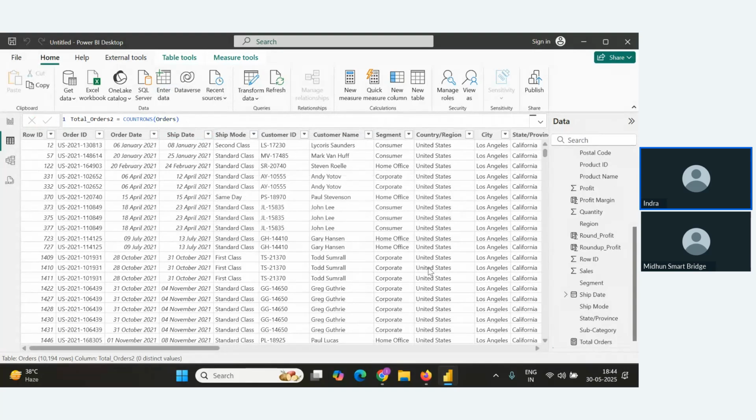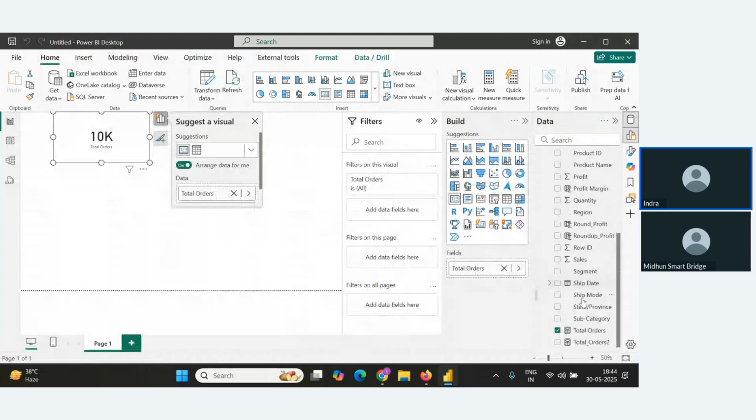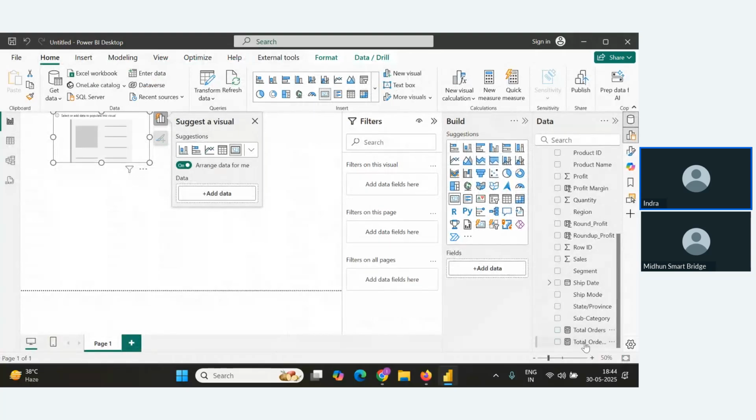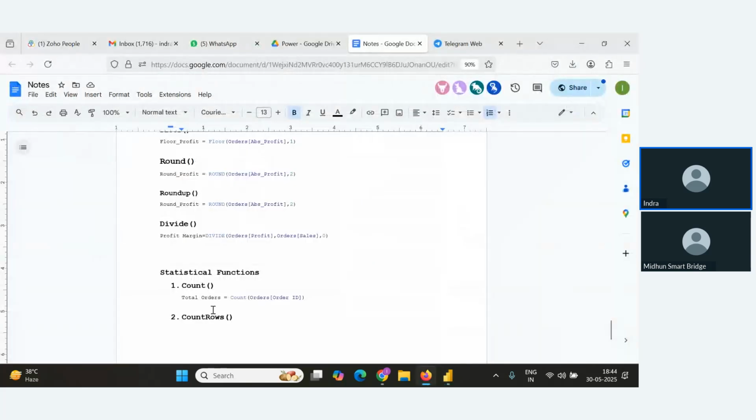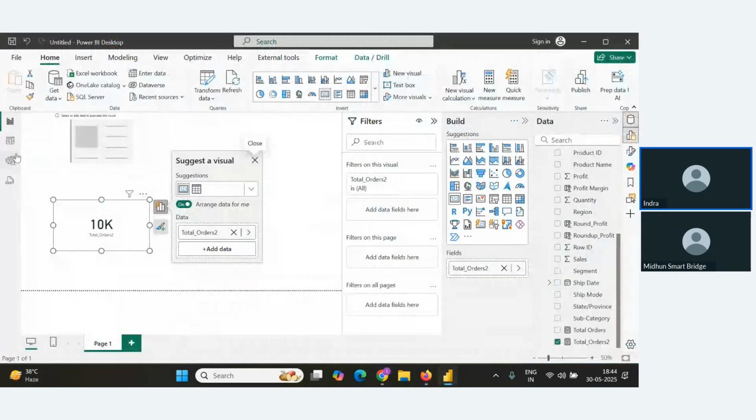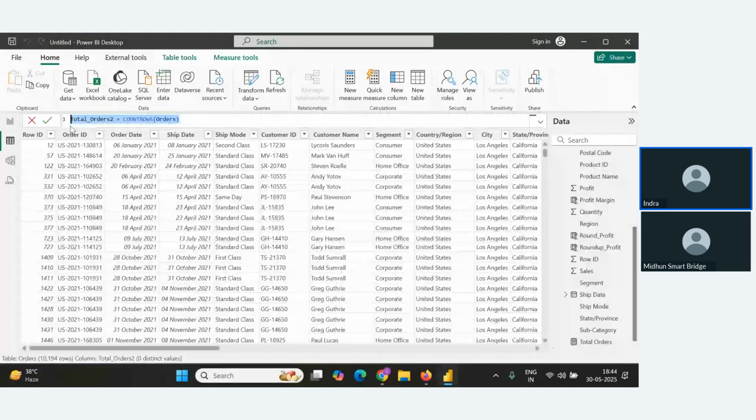Green tick. Now if you scroll down, you find total orders 2 has been created. So it has 10,000, 10,000 is the orders. Let me copy this. Total orders using count rows.